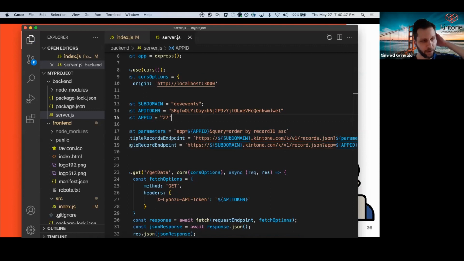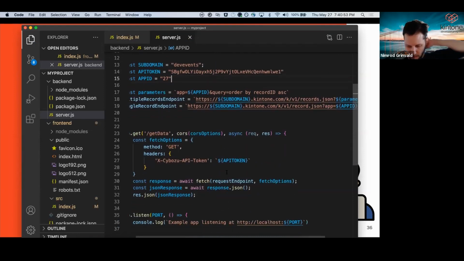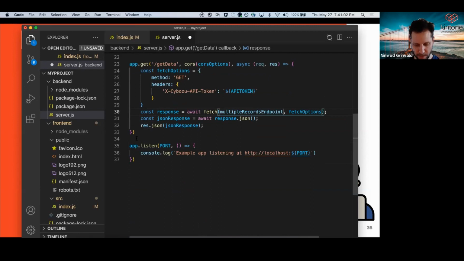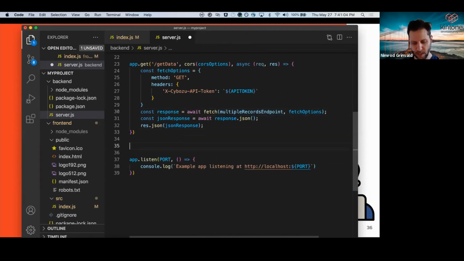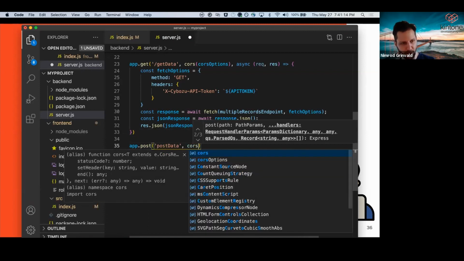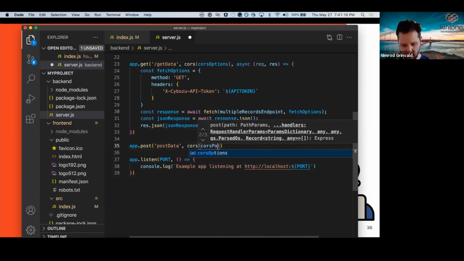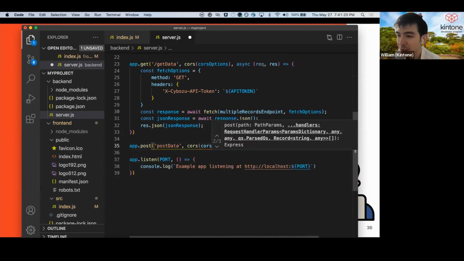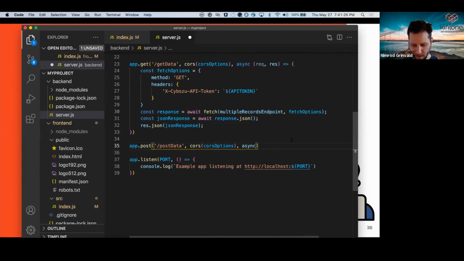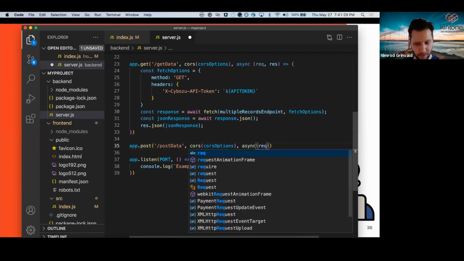And now what we want to do is, inside of get data, the request endpoint doesn't exist anymore. We want the multiple records endpoint. And now we're going to create a new route to handle the posting. Express has a method called post, which allows us to very quickly spin up a new endpoint located at post. To include a slash before post data. Thank you. It's an endpoint. Eagle Eye Will. Boy, is it good to be pair programming with you, buddy.